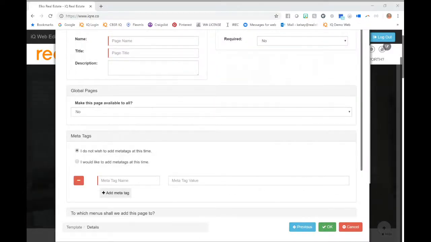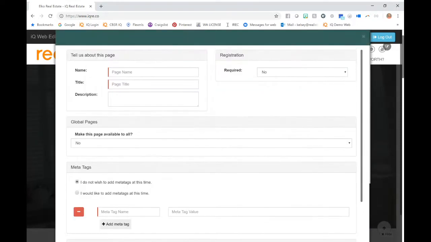The next page that I'm going to see is information about the page. So I'm going to name the page. I'm going to call this page New Listings to the Market. I'm then going to give the title of the page. And so I'm going to call this Hot New Listings. And then I'm going to give it a description.